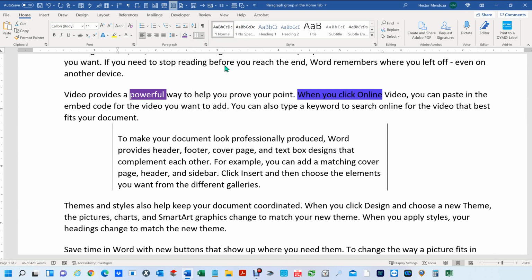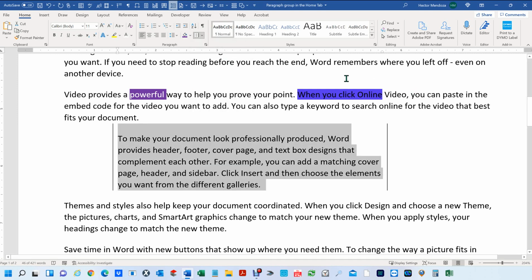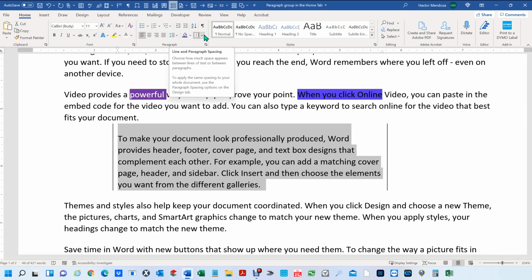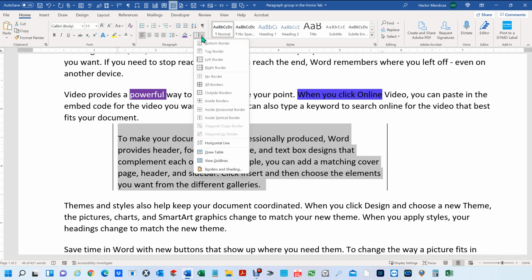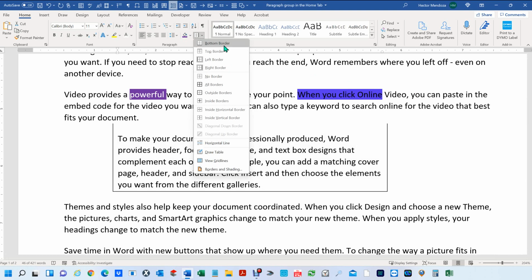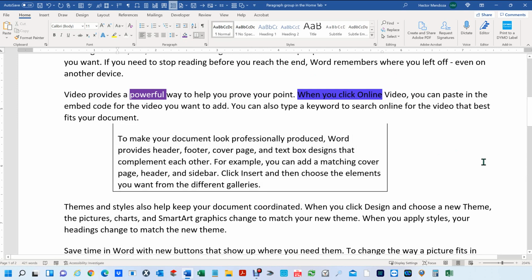Okay, now I got 2, right? Now I could go back and add another border by, let's say I want one at the bottom, but I don't want it at the top, right? So now I'm going to add one at the bottom. Okay, you can add something here, you can add something there. So that's what these things do.